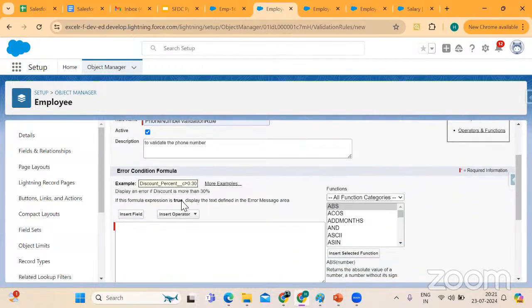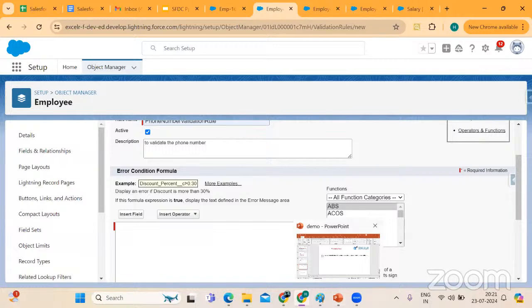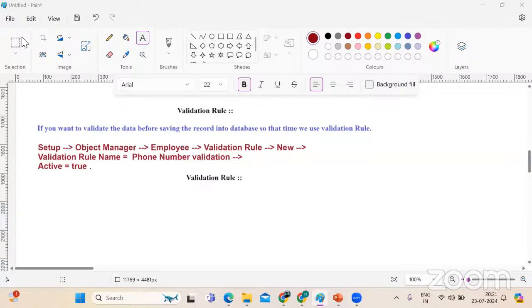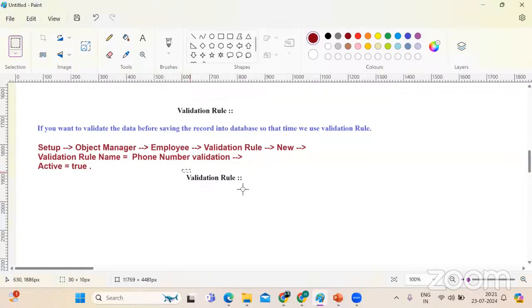Now what we have to do, we have to write the logic. What logic do we have to write? Phone number length: if the phone number length is less than 10, that time we have to display an error message. We have to write the logic.